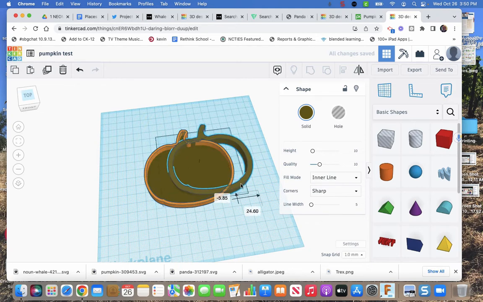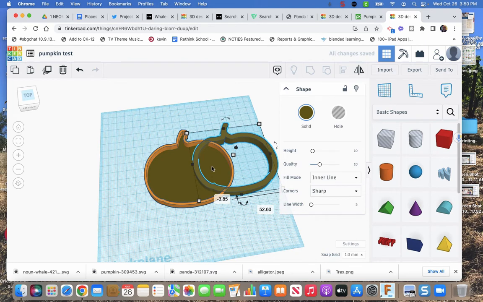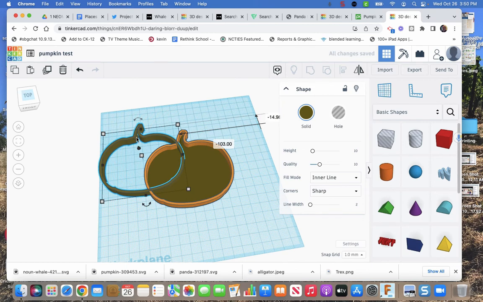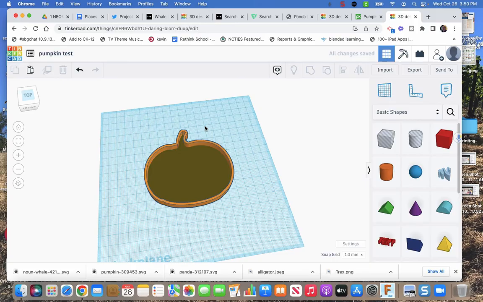So again, there's inner line, so it's getting the inside line of our thing. But for the pumpkin, again, I can change that line width. So you've got to decide if you want to do inner or an outer line. For the pumpkin, it didn't work. Inner line's not a good idea, because look at this, how thin the stem becomes. So sometimes inner line will work fine. Sometimes you're going to need to do outer line. And then obviously group them and print them.